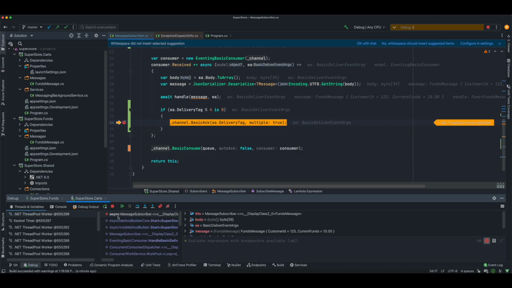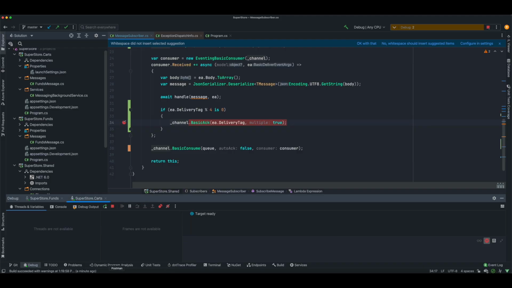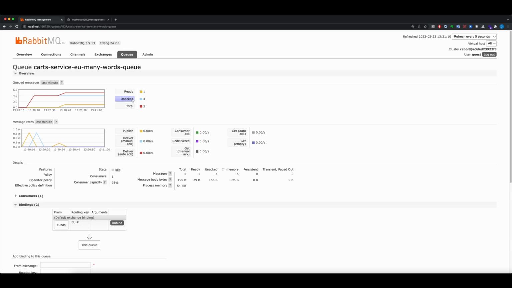So let's just do so. Let me click OK. And now we should see that the message is no longer ready. As you can see, it's 0 because it's now being delivered to our microservice. It's awaiting the ACK, and all those 4 previous messages have already been acknowledged and discarded from the queue. And that's basically the whole idea behind providing the ACK.